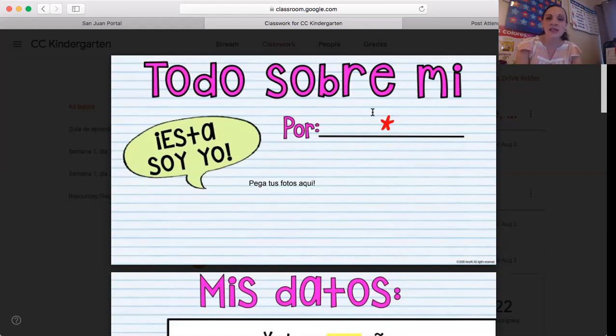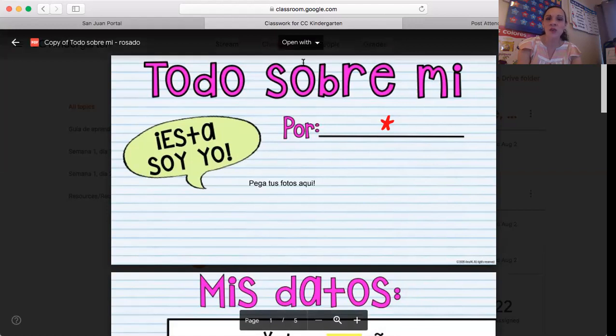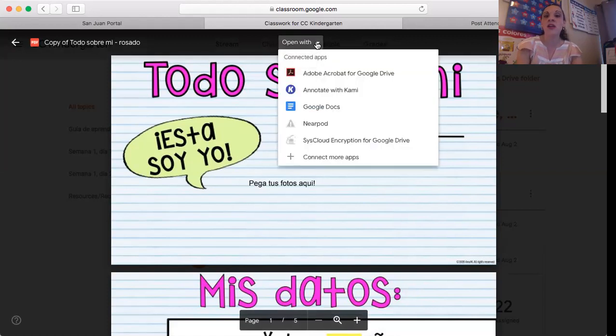So please view how you open this with Cami. It says open with. So you'll click there and then you'll click on annotate with Cami.